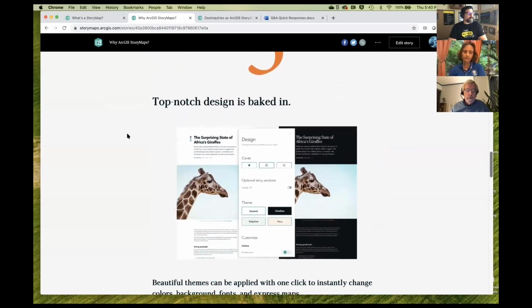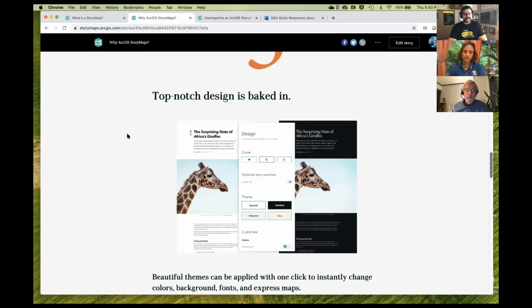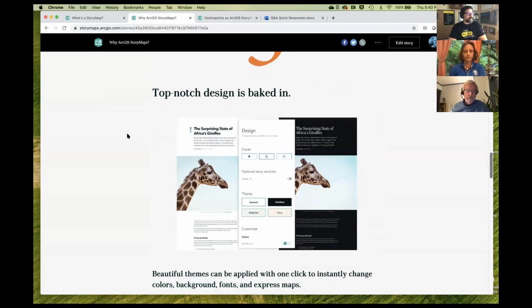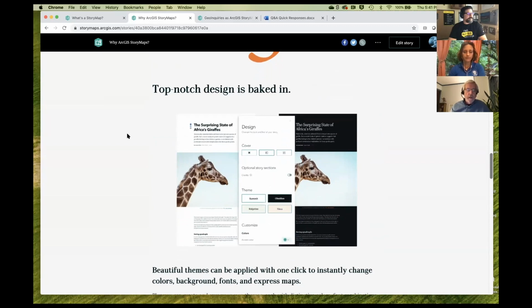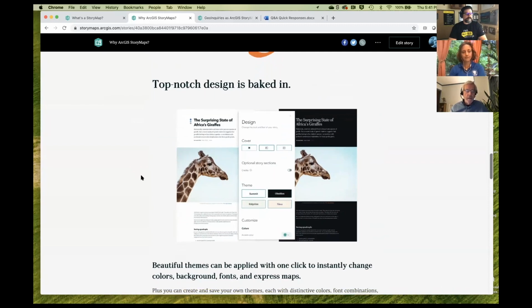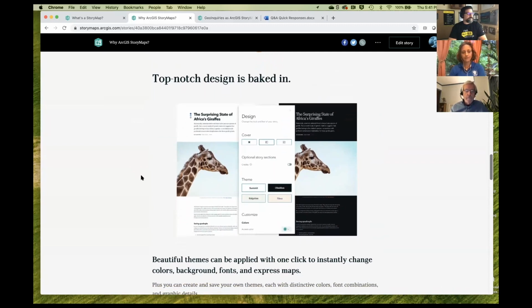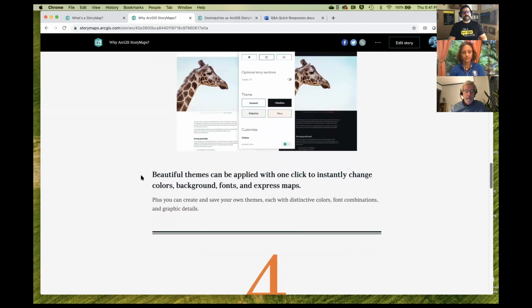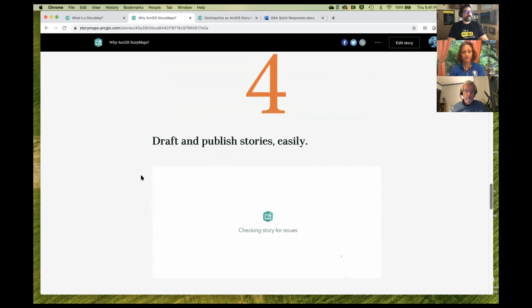Third is that we've worked really hard to incorporate top-notch design. So some of our older story maps are starting to look kind of old. So we updated the design. We've also incorporated pre-built themes. So with a single click, you can change the look and feel of your story, including the background color and the font combinations, other graphic elements, etc. And then more recently, we've introduced a theme builder with which you can do more refined customization of colors and fonts, etc. So that's a really fun thing to kind of explore and use.